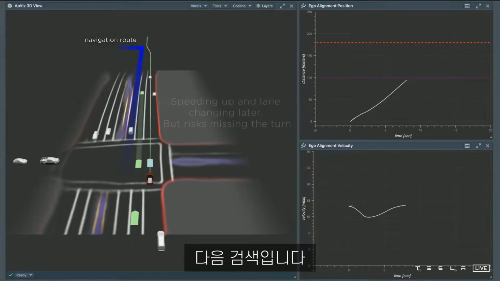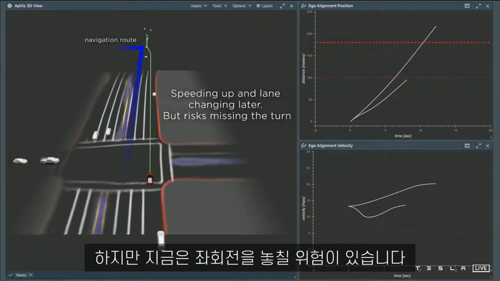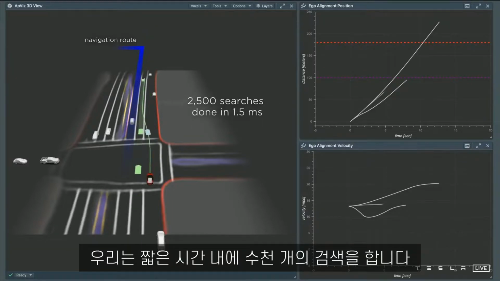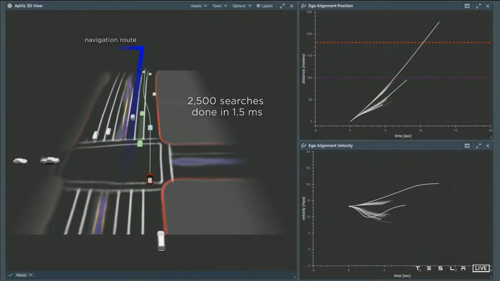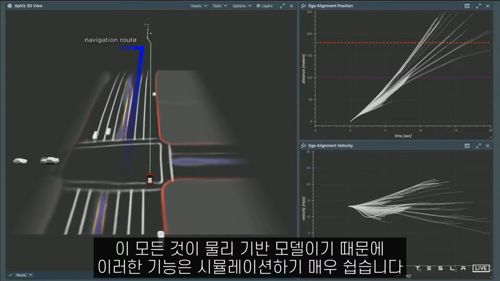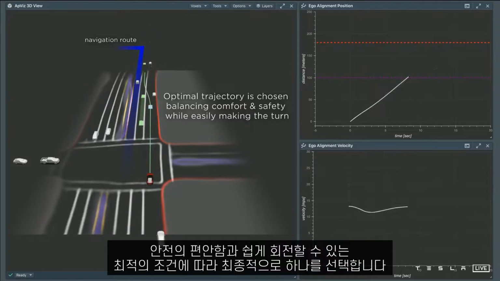The next maneuver it tries does the lane change a bit late, so it speeds up, goes behind the other car, goes in front of the other cars, and finally does the lane change. But now it risks missing the left turn. We do thousands of such searches in a very short time span. Because these are all physics-based models, these futures are very easy to simulate, and in the end, we have a set of candidates, and we finally choose one based on the optimality conditions of safety, comfort, and easily making the turn.